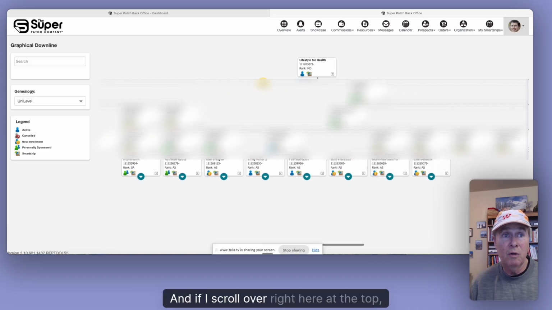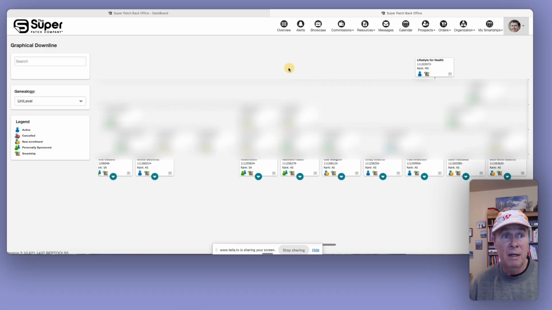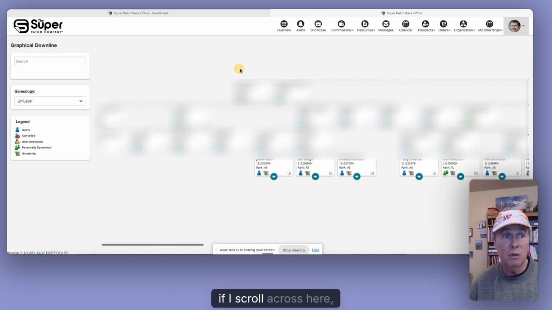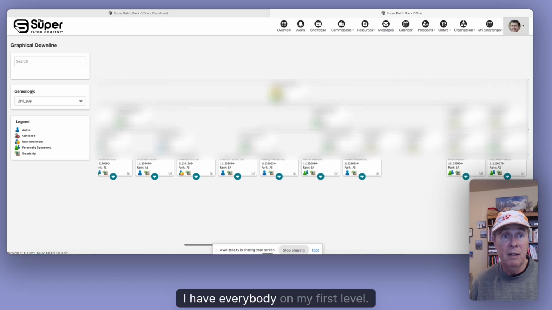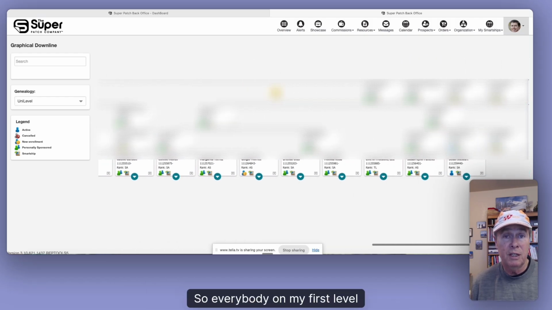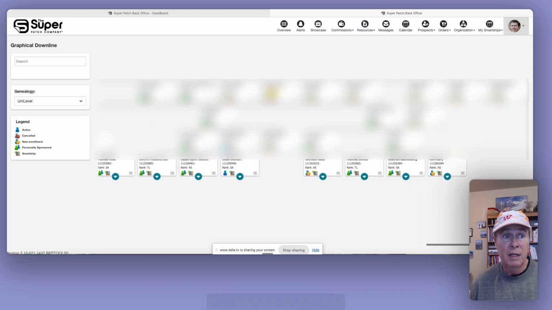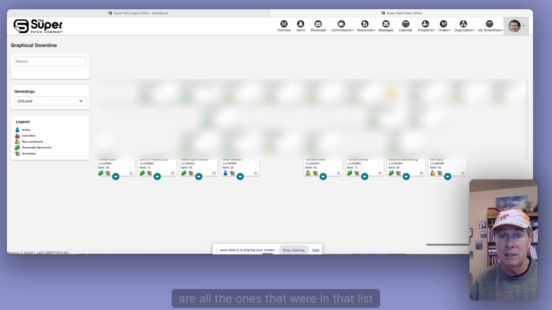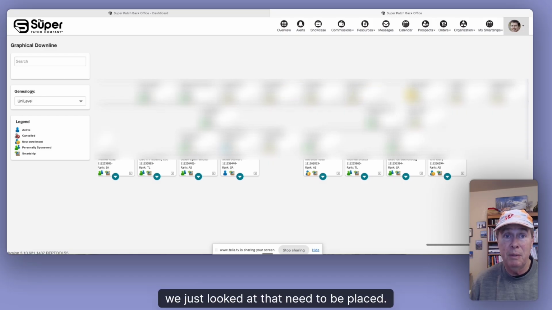And if I scroll over, right here at the top, I have Lifestyle for Health. That's my business. I'll leave this so you can see it. And then right below me, in the next row down, if I scroll across here, I have everybody on my first level. You can see where the little yellow is going. So everybody on my first level is right here. And all of these people to this side, which are all direct to me, are all the ones that were in that list we just looked at that need to be placed.